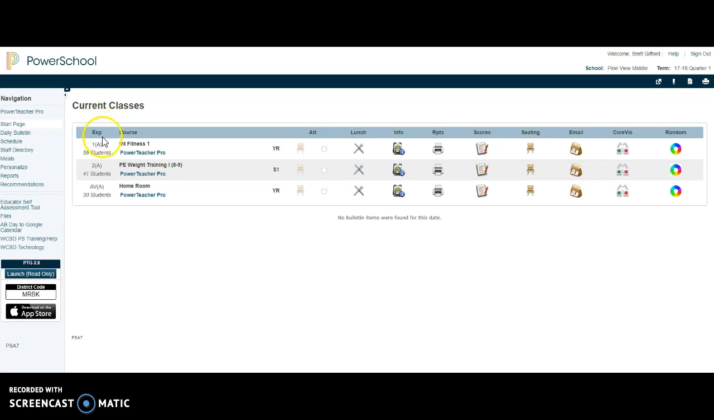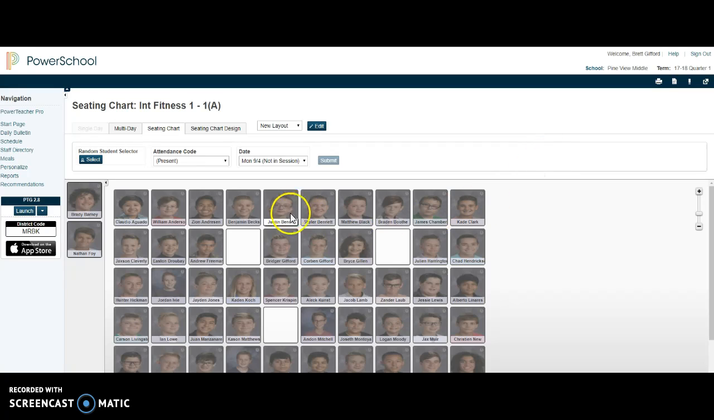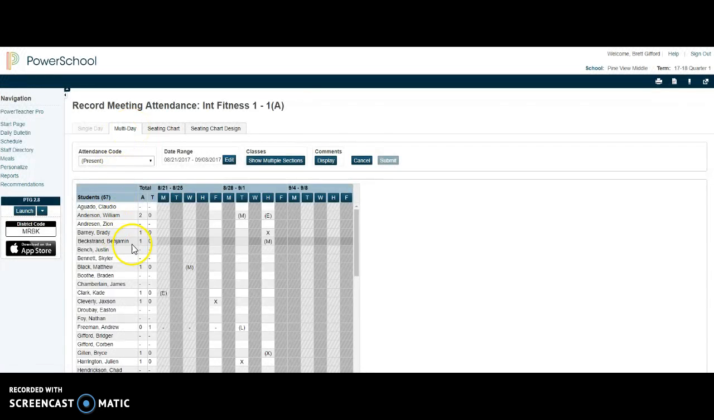And as I look at my classes, I'm going to see which kids I want to put into either Pride or Pause. If I went into my first period class, I would start by clicking on the seating chart right here. Once I click on the seating chart, I click on the multi-day tab right over here. Once I've selected the multi-day tab, I find the current day.